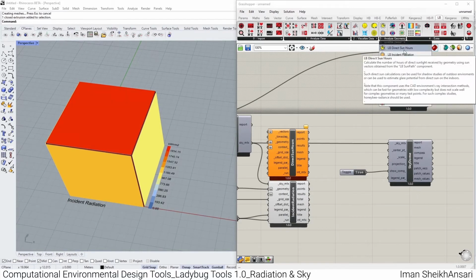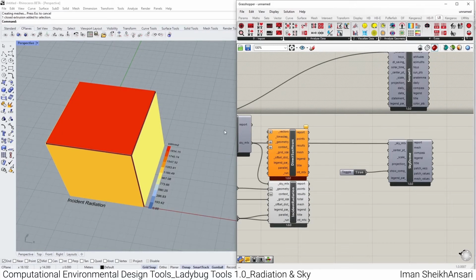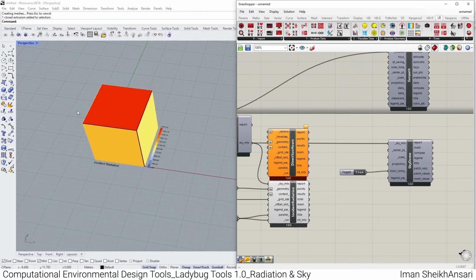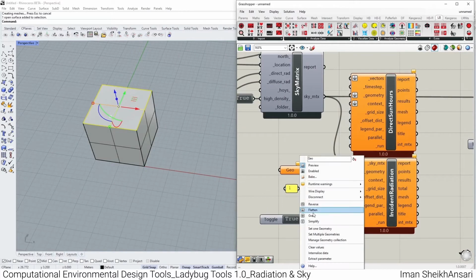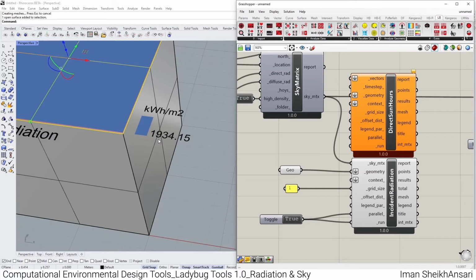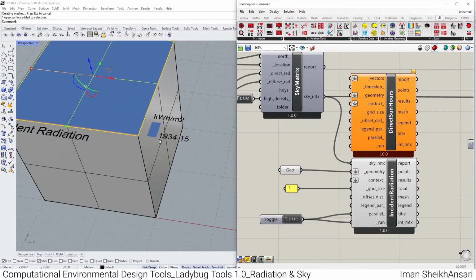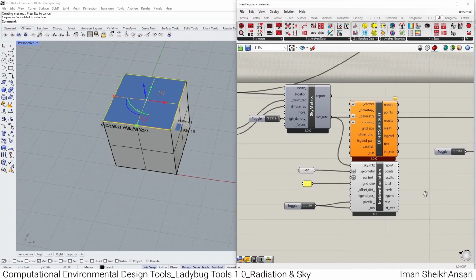But what this analysis could be used for is solar water heating systems and photovoltaic panels. I could now easily choose my roof. Let me explode this and set my roof as a geometry, set multiple geometry. And here I see my roof absorbs about 2000 kilowatt hour per square meter. Here I have the total result of it.